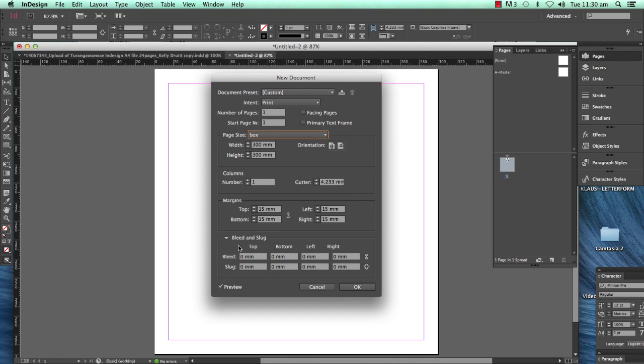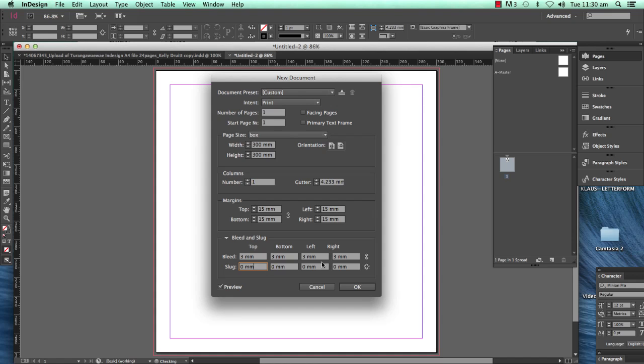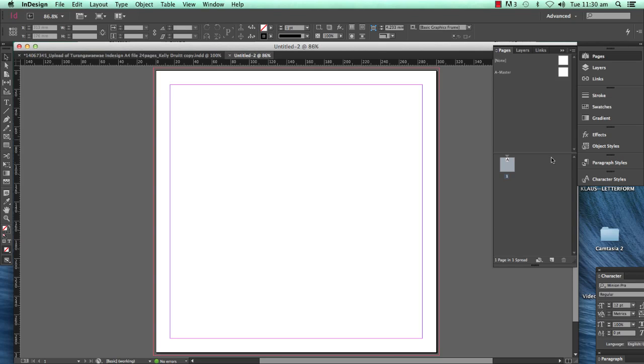Now open bleed and slug and go to bleed. We need about 3 millimeter bleed, so hit here 3 millimeters and you see automatically it just changes all of them to 3 millimeter bleed. Click on OK and you've got your first document.